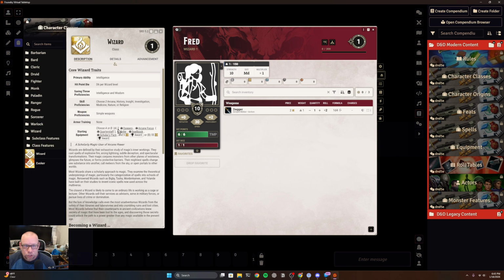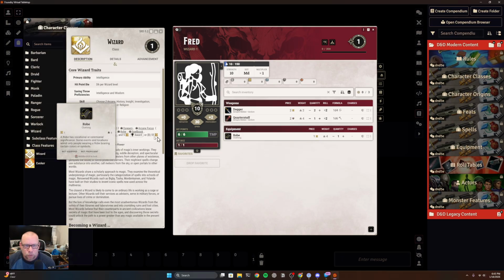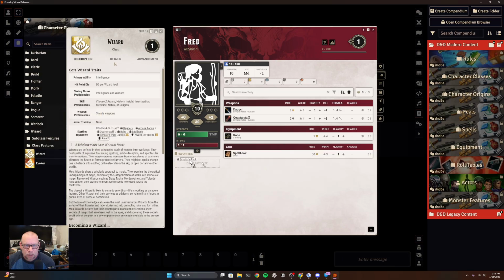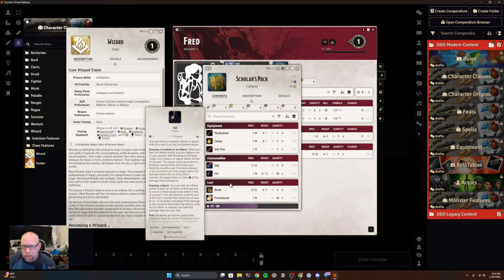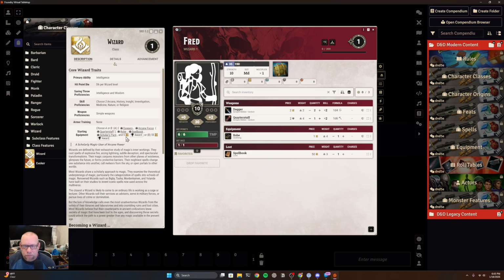And so it should have 2 daggers. So I have to increase the quantity. You get an arcane focus. We're going to do quarterstaff, robe, spellbook, scholar's pack. Scholar's pack is a container, so it got added up here. So I have to click on that to see what all that gave me. And then it says I also get 5 gold. So I just go up to the gold and manually type that in. So that's my starting equipment from the class.